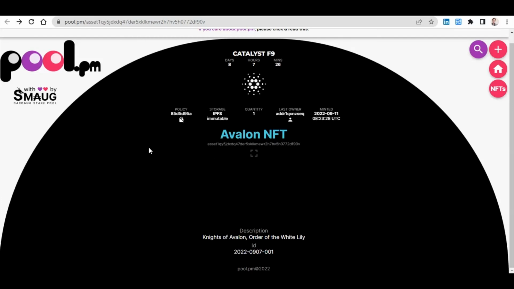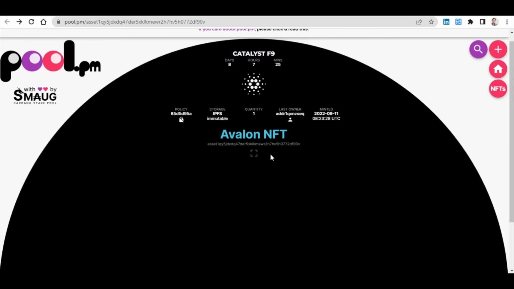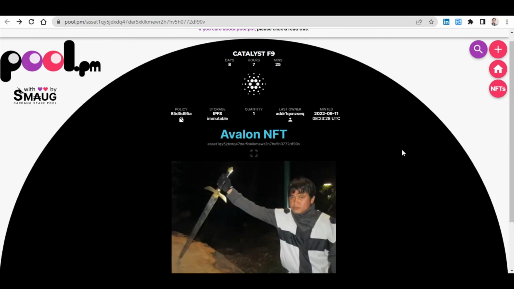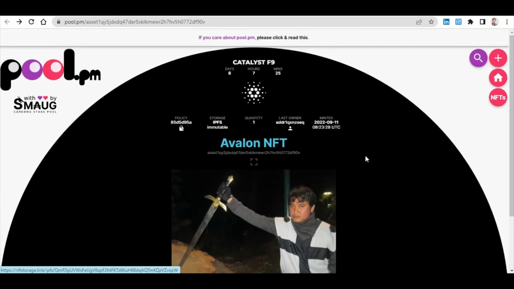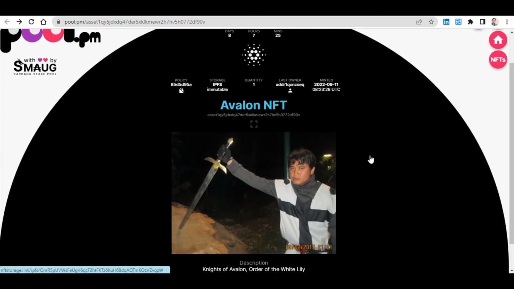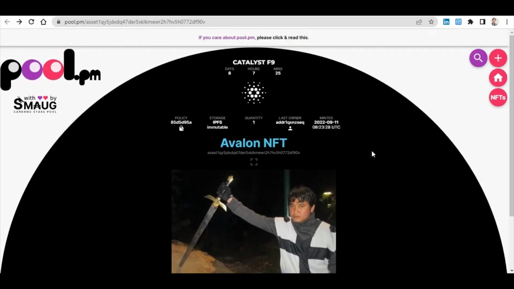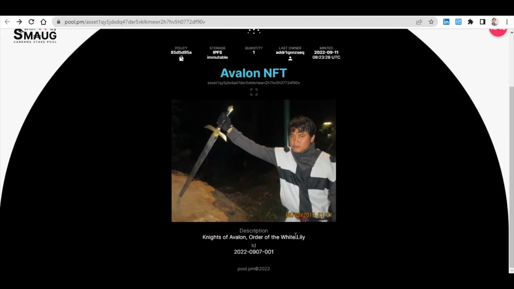Note that the larger the image file that you uploaded, it could take a while for the image to appear at pool.pm. So you need also to consider the file size that you upload. So the larger it is, the longer it will take for the file to propagate in the IPFS network. So here it is. My NFT has been generated. So here is the description that I use and the other information that I included in its metadata.